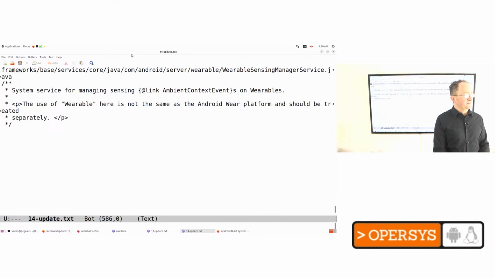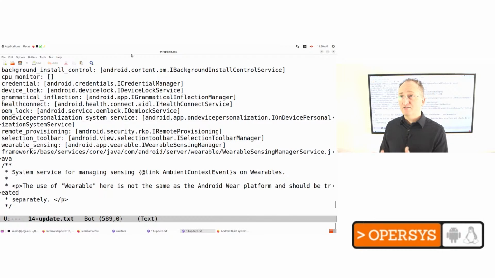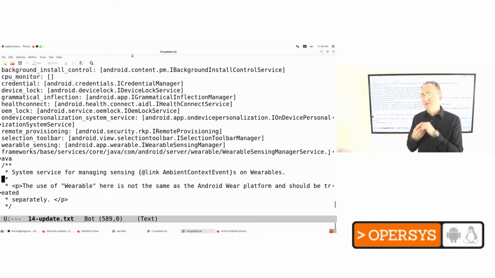One of the things that were sort of intriguing me here is this wearable sensing, and I went to look at the code. This does not have anything to do with Android Wear, so if you see that system service, it's different. Does the record binder have any relation to the trace IPC command, the AM trace IPC command?